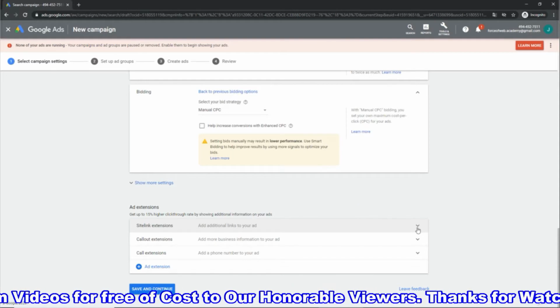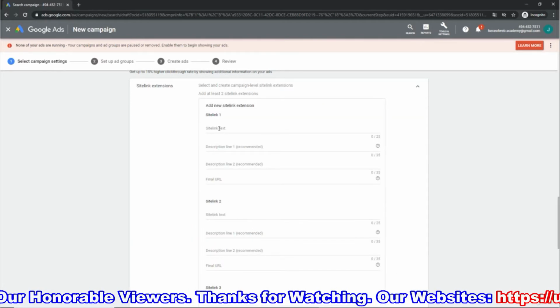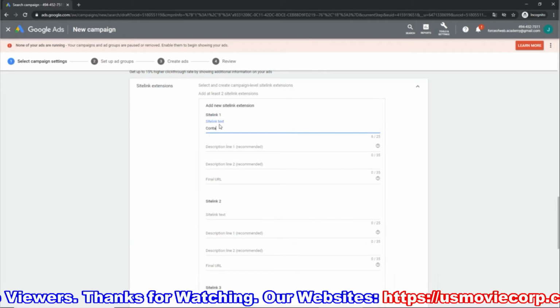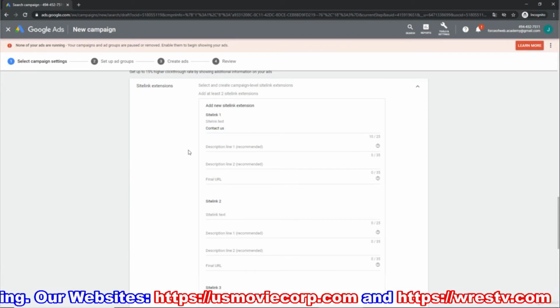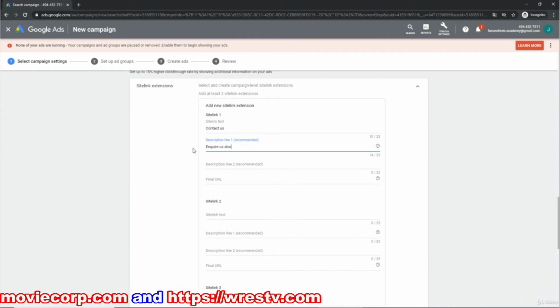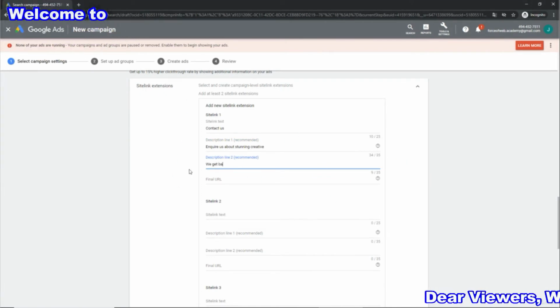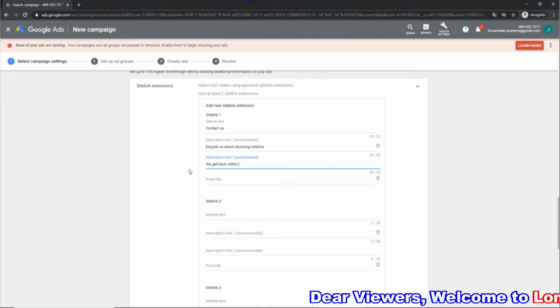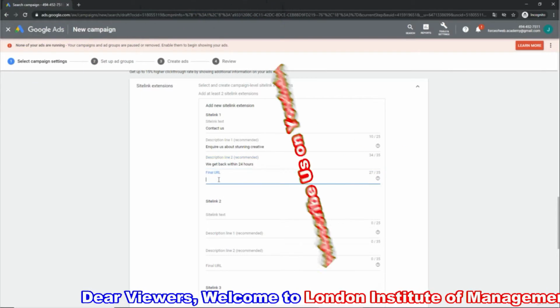Expand the site link extension section. Click on the new site link extension. First site link extension is Contact Us. Then description, something catchy: Inquire us about stunning creative. And second line: we get back within 24 hours. And after that, paste the URL of the Contact Us page.